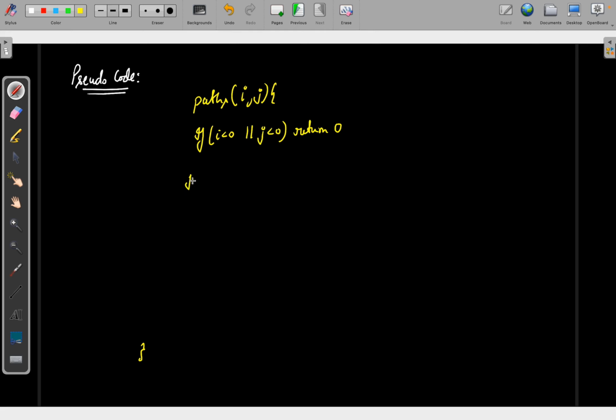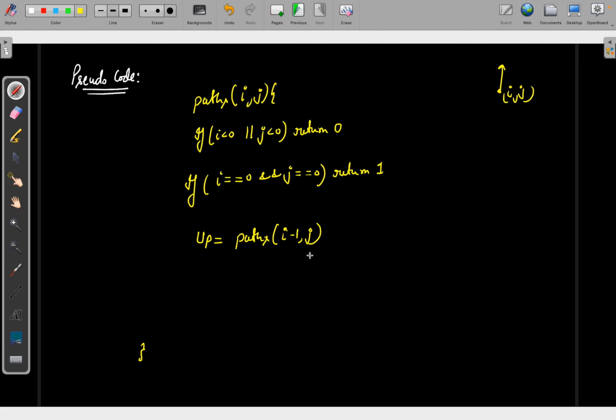I will write if suppose I is equal to 0 and j is equal to 0, I will simply return 1. That is one possible way. Now after this, I will simply say there will be two possible ways that you can go, right? That is either in upward direction. What will be the upward direction? That you will call the same function paths with I minus 1 comma j. That is an upward direction. See, your I pointer is here, j pointer is here, so upward direction I minus 1 comma j.